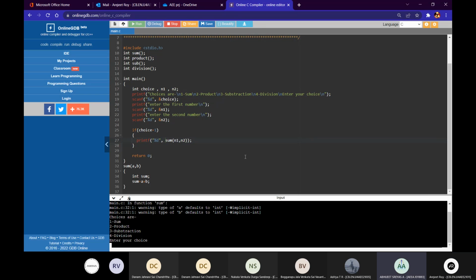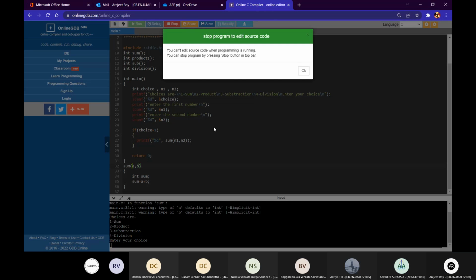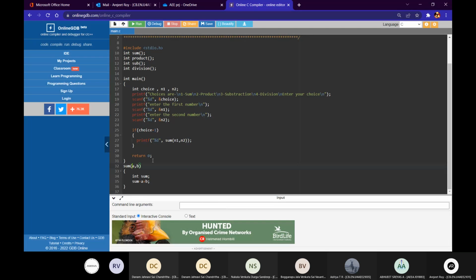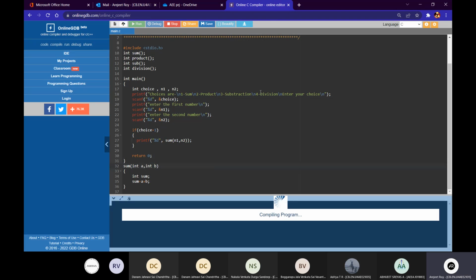But when he is defining the function sum, shouldn't he mention the type of those local variables A and B? Yeah, he should. That's why there's a warning over here: type of A defaults to int. Implicitly, the compiler is smart enough to declare that it's int. So where should I declare this A and B? You should declare it there only. You should just say int A and int B. Okay, this should run, I think.